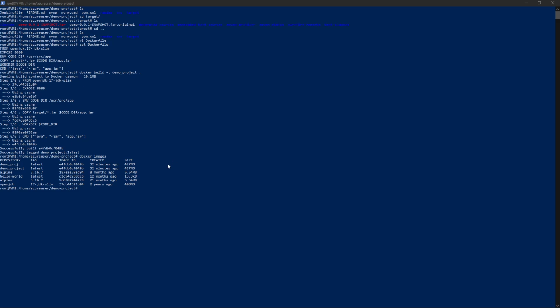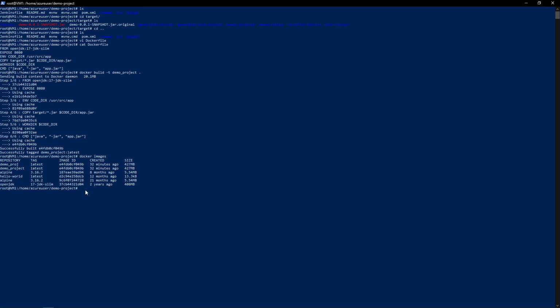Now, in order to run our application, we need to run a Docker container using this Docker image. So we can run this Docker image via the docker run command. So let's try that out. docker run -d --name demo_project_container. I will explain all the options that I am using.